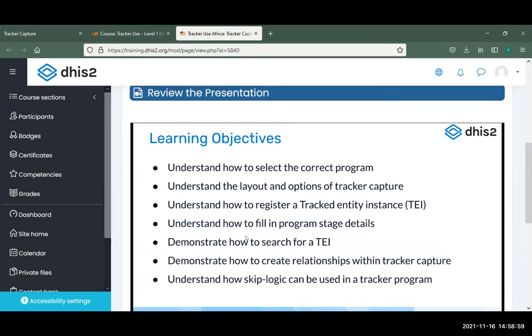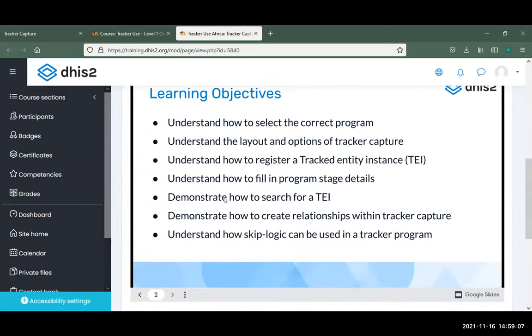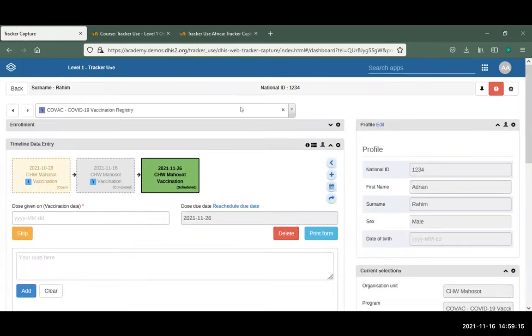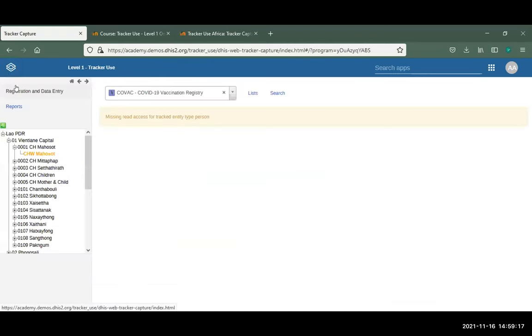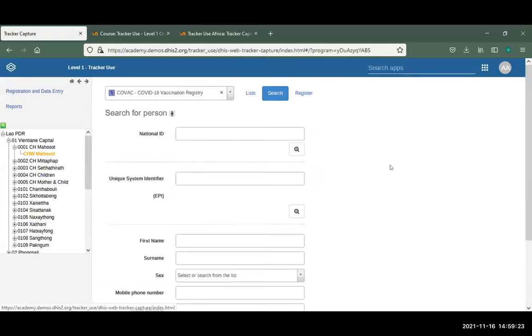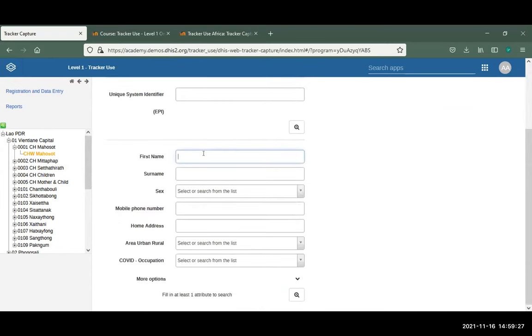We've gone through a particular person, we've added them. We've seen how we can search them and see if they're a duplicate or if they're not. Demonstrate how to search for a tracker entity. I think that should be the next thing we do. So, although I know we already did it, if we came back to here, remember we had this button here of search. So I remember telling you, you can search a pattern. Either you have any of their attributes, you can quickly search for them.